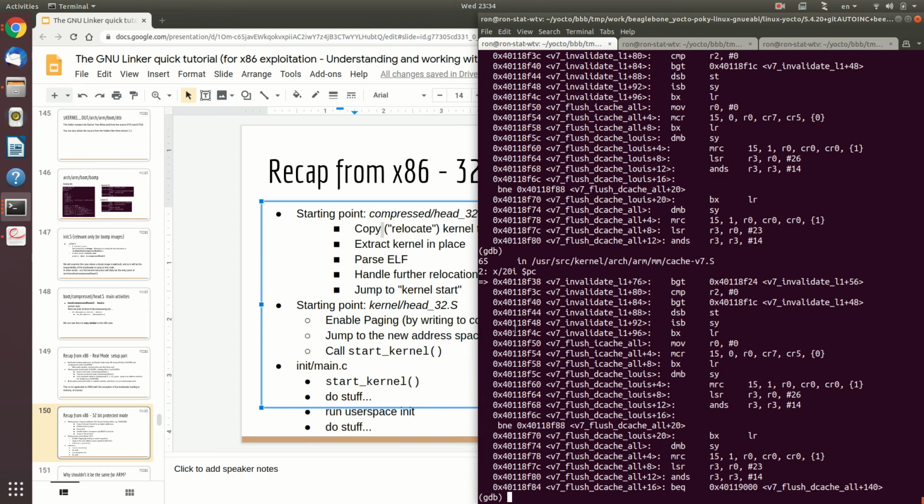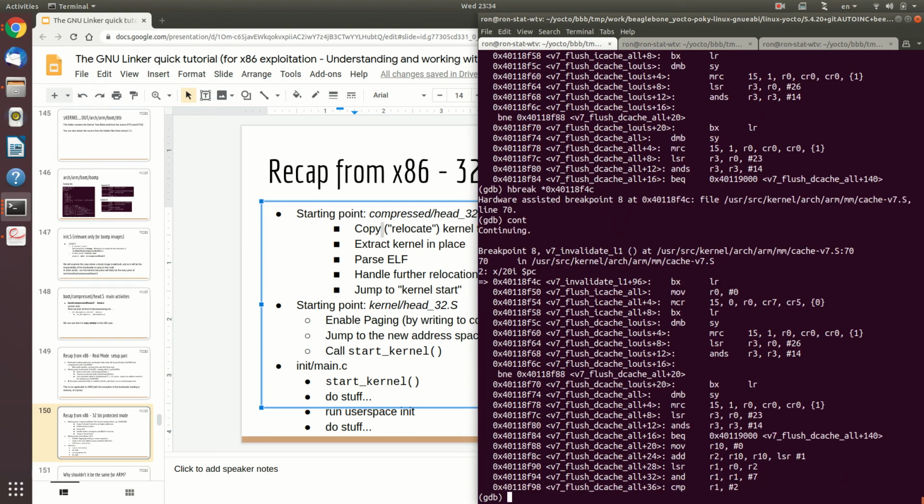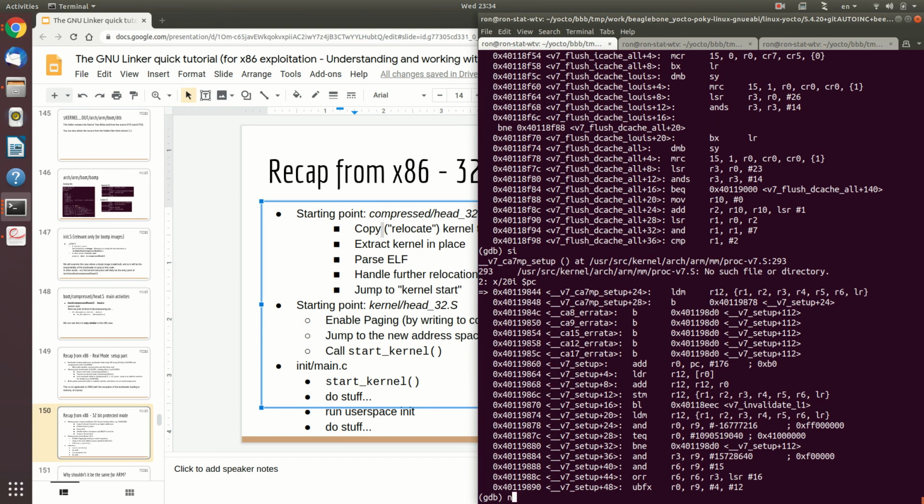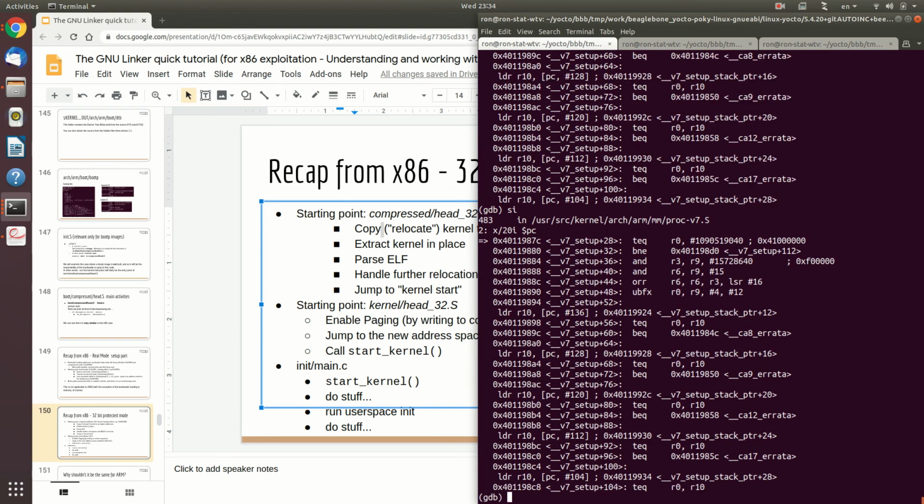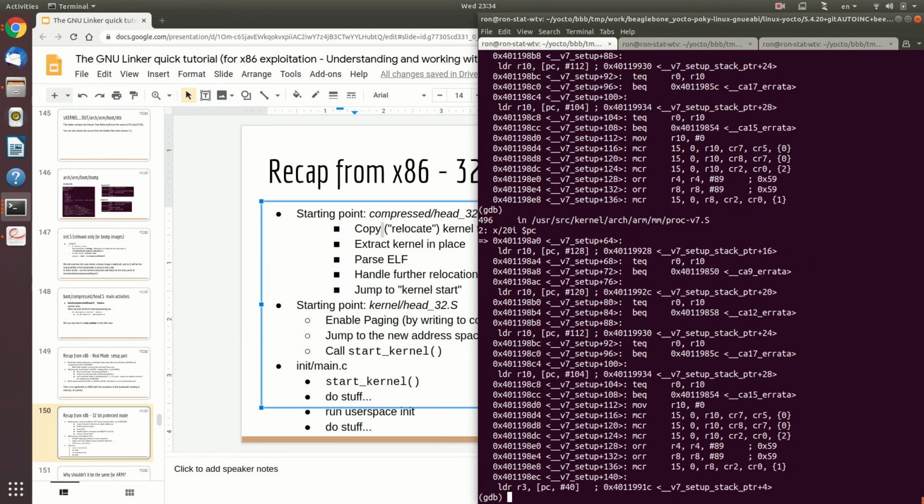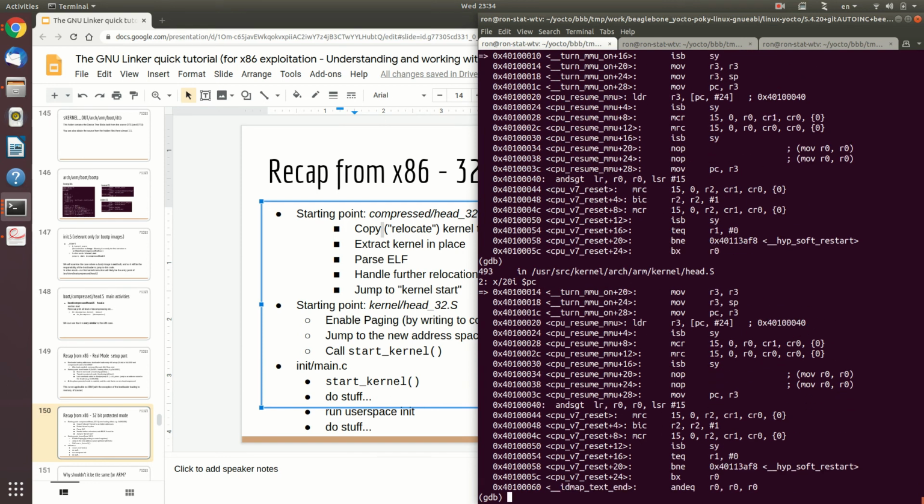I want to branch to LR, so that's what I can do. At this point, I can safely just do finish, and I will get back to the previous frame. But I'm going to play it safe. Then we have a branch to V7 setup. I'll do it also, why not? And then I'm back to turn on MMU. And here, look what we have.